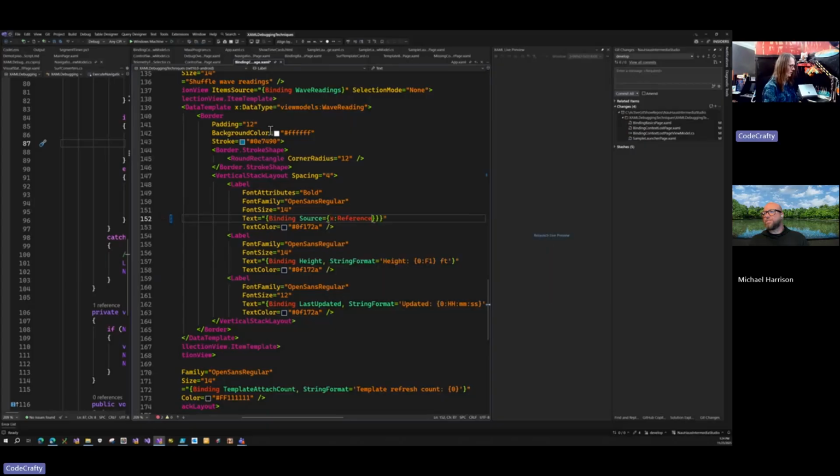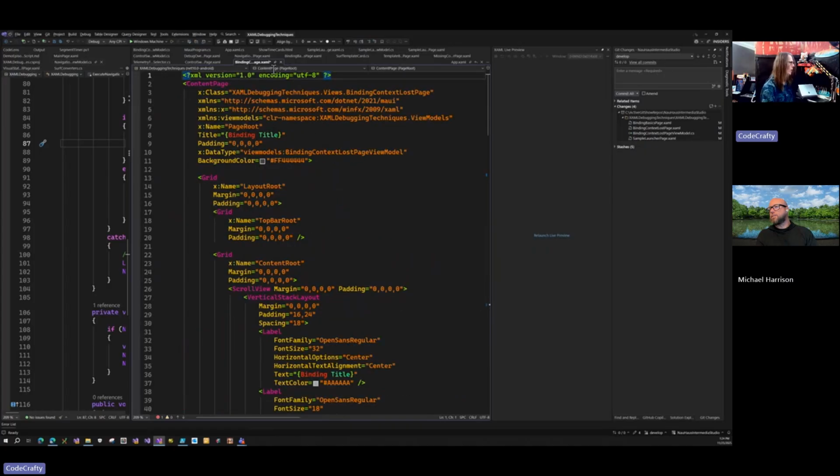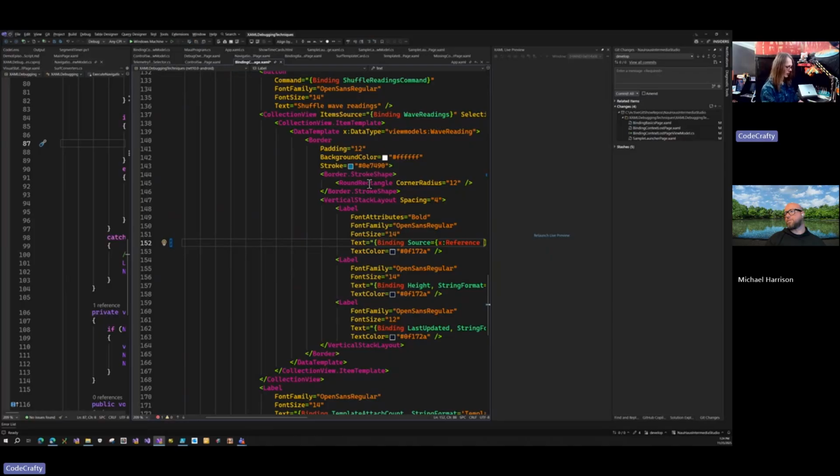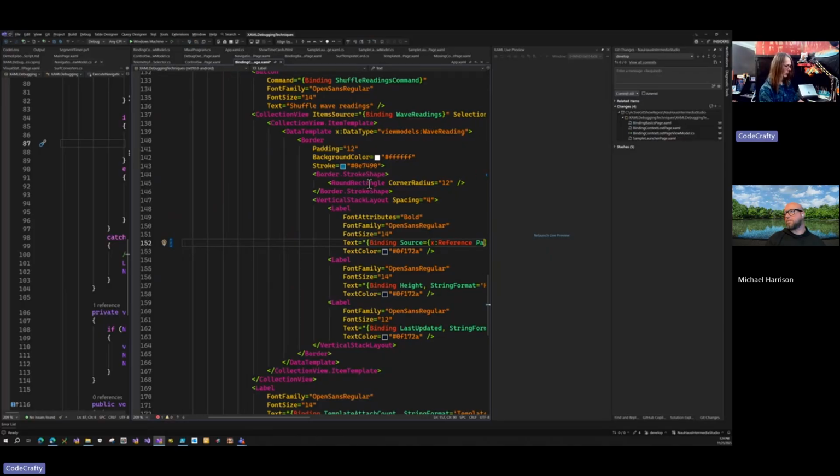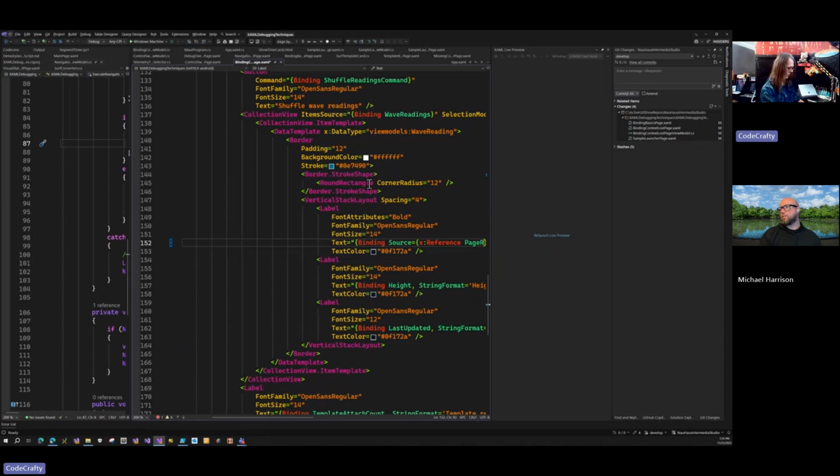There we go, x:Reference. Okay, so we can point to, let's see, Control Home. This is the page itself. I always name the page a standard name, PageRoot. So if I go back down here, Reference Page, and it won't show up because it's a reference PageRoot.